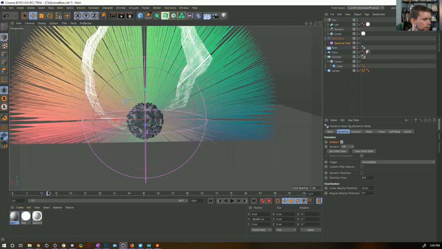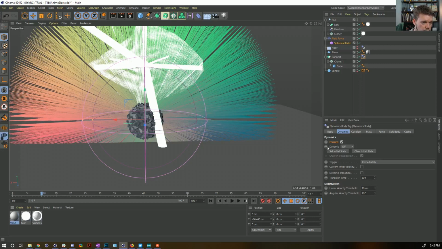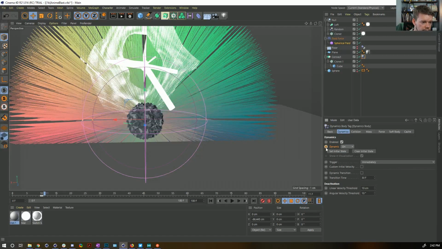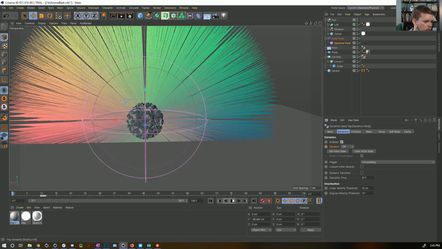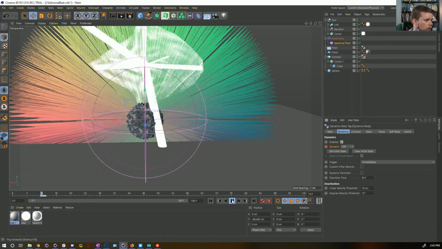That happens, and right around now, maybe even 1 frame earlier, I'm going to say that the dynamic should turn on. So 1 frame earlier, dynamics off. 1 frame later, dynamics on. And with them being on, I just want to make sure that they do burst out. Boom. Okay, they do. Okay, cool. So that's all bursting out and it's looking fine.